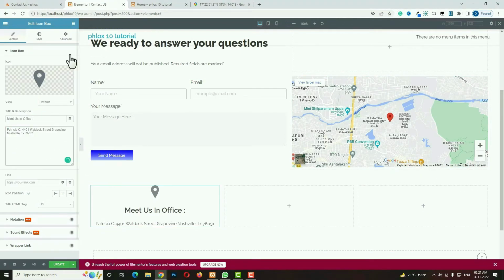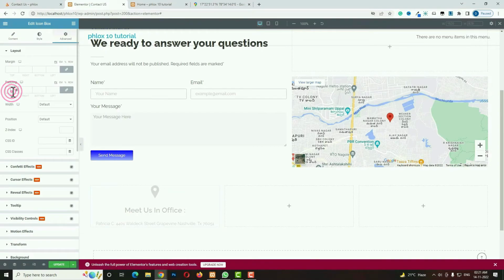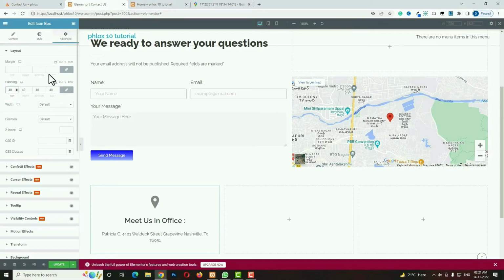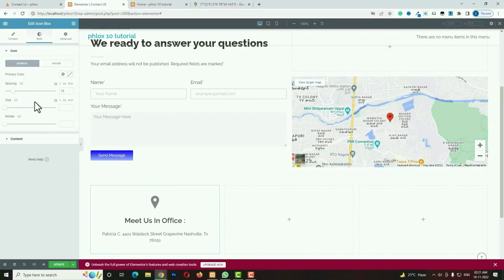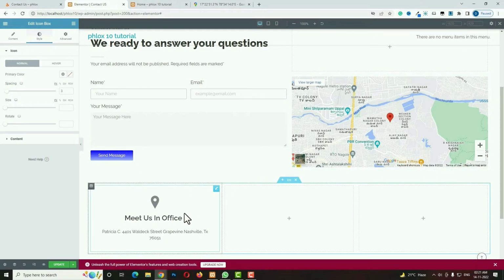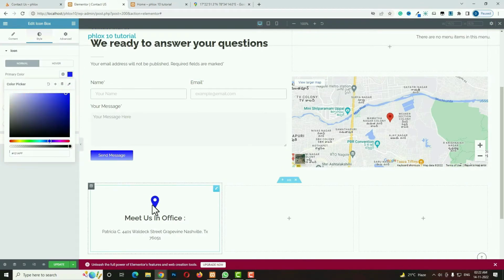Okay, and come back to the advanced option. From all side padding, let me take around 40. Come back to the style option. Yeah, I think the space, let me decrease it a little bit. Remaining I am keeping as it is. Just icon color, let me make it blue color. Okay, yeah, that's looking nice.